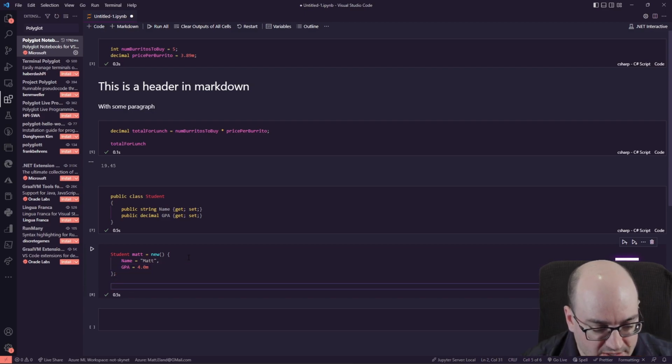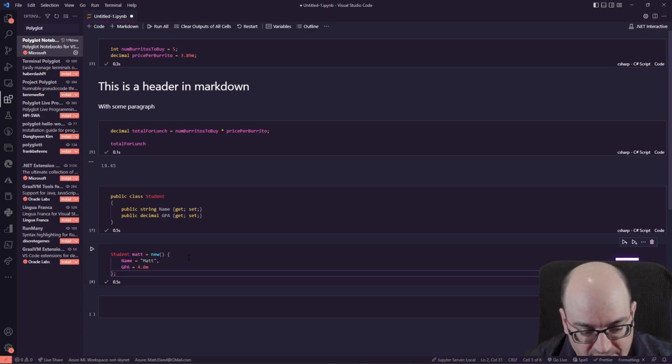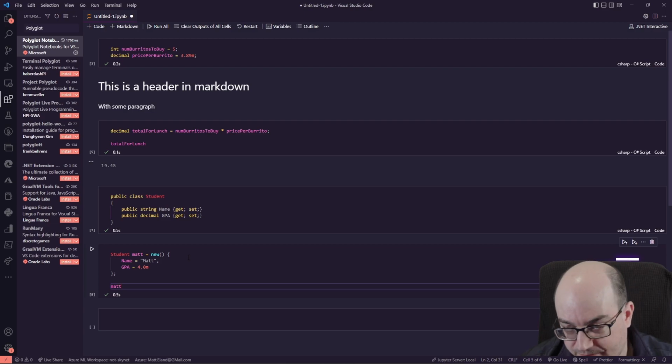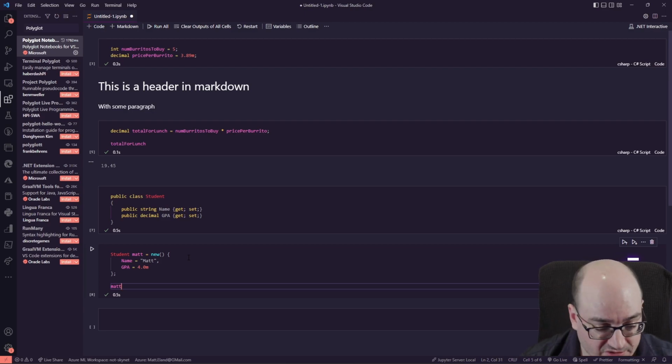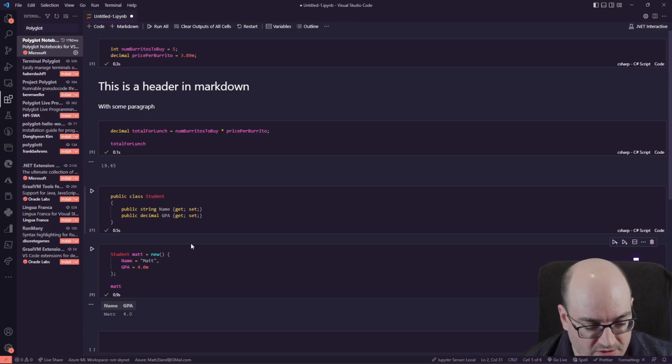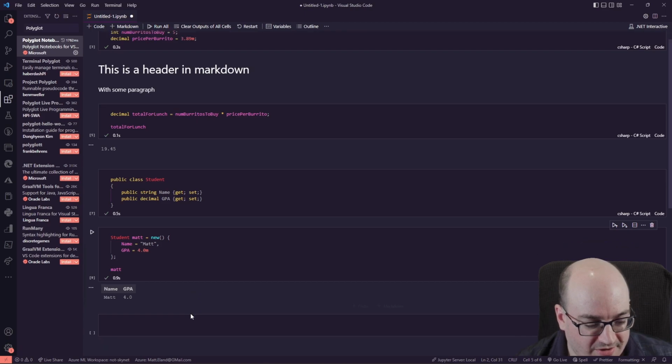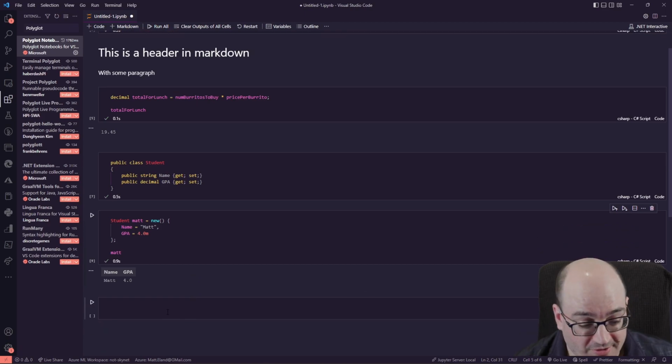But if I run this, well, I'm going to have a new variable, matt. And if I have this as my last variable in a cell, just on a line of its own without a semicolon at the end, that's actually important. It actually prints out all the properties of the object right here. So that's pretty cool. So I can do that here if I need to.